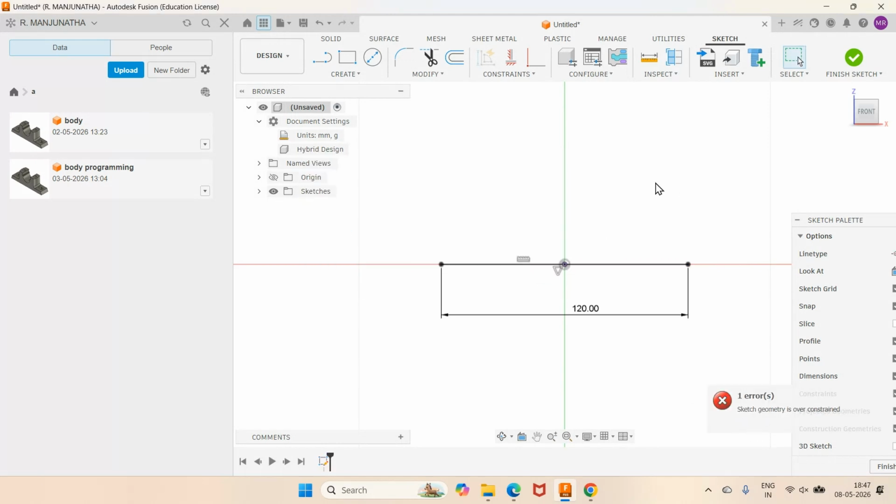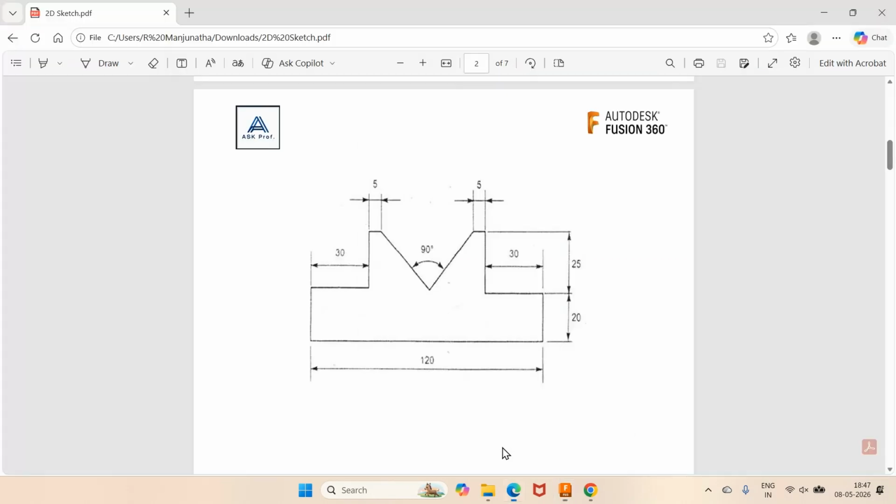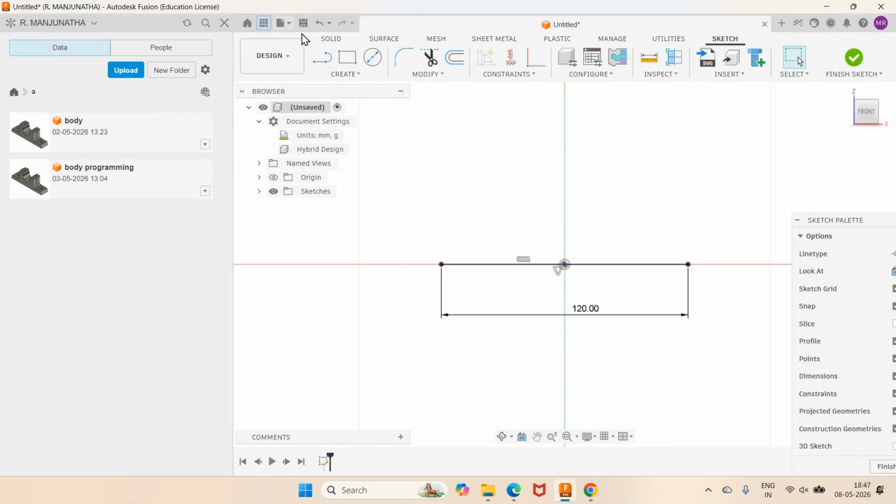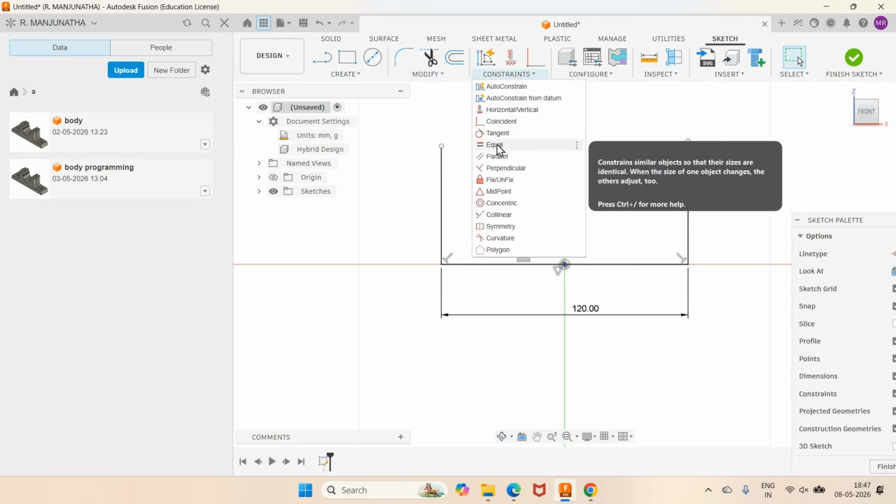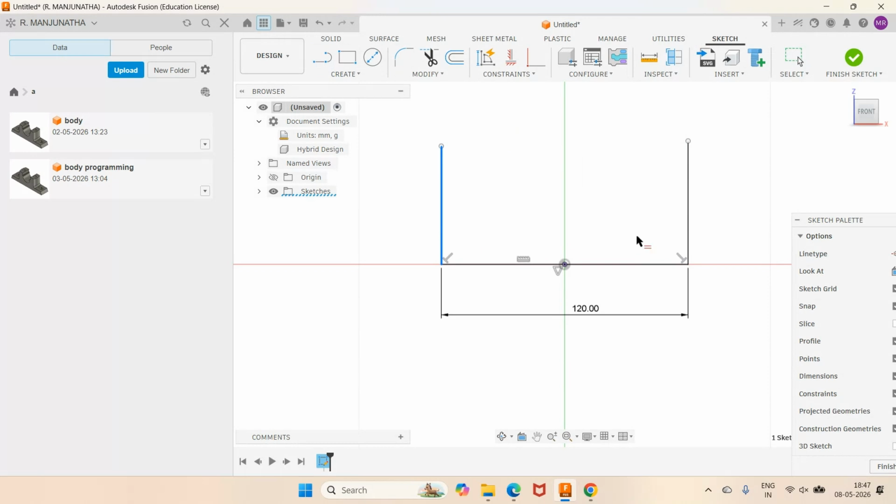Okay. So once you do that, now I want to create these vertical lines. What is the dimension? 20. So how to do that? From here, I will draw a line of any length. Similarly, I want to draw one more line of any length. Then I will go for constraint, select equal. Select this line and select this line, so both the lines will become equal. Then I will go for dimension, select this and give 20. The moment you give 20, the other length will automatically be reduced too.